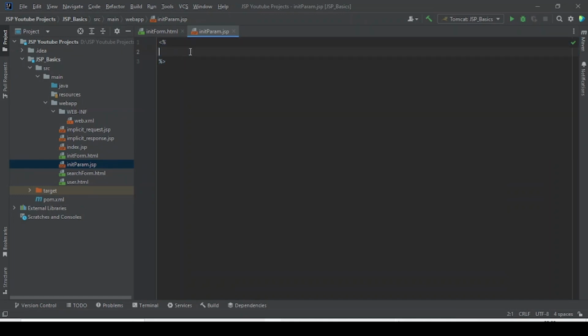Here we will write String uname equals request implicit object dot get parameter, for the username. This is the name we got.